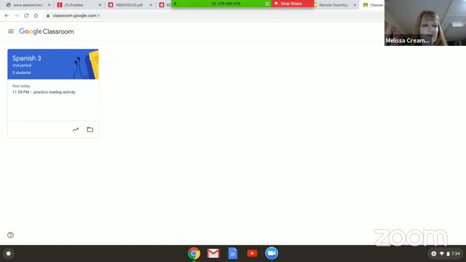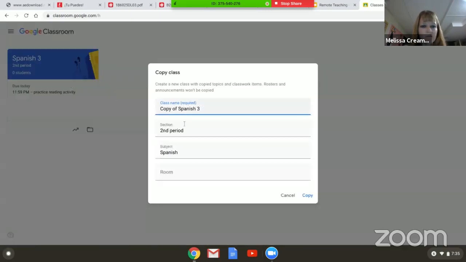So that's a nice feature that they can log in and see all of their classes across the screen, and they can see what is due for today. If you have more than one section of Spanish 3, you can go up to this circle here that has the 3 little circles inside of it, and you can hit copy. This allows you to create a copy of that class that we just worked with.